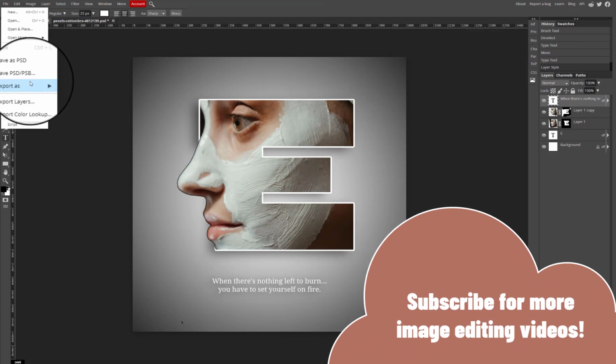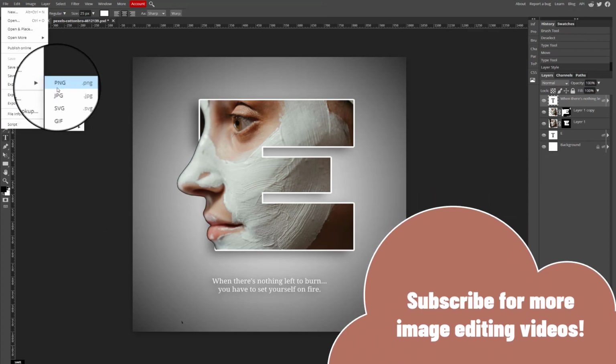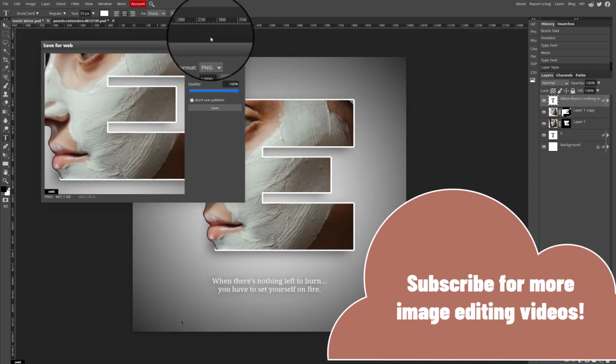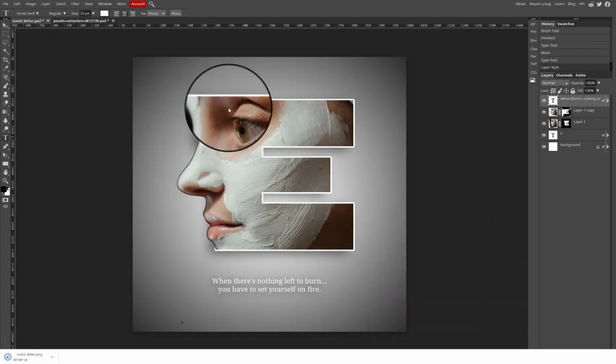Now that I'm done, I can go ahead and export it as a final draft. This time I'm selecting PNG, and that's pretty much going to complete my project.